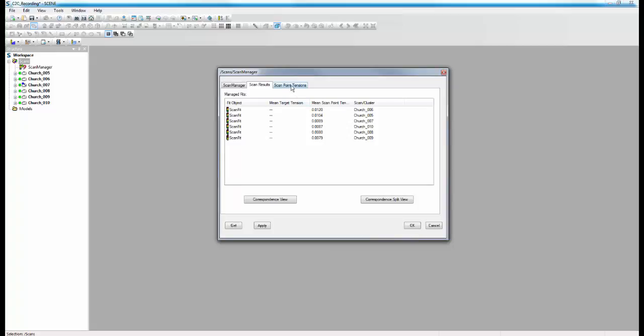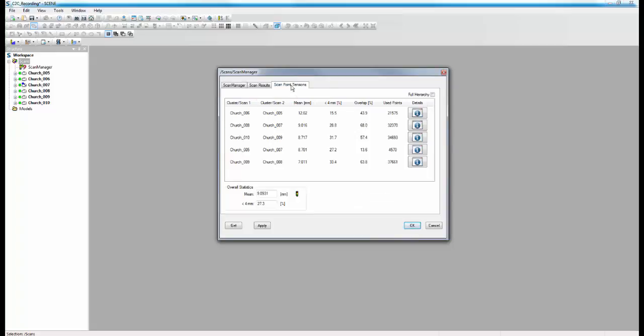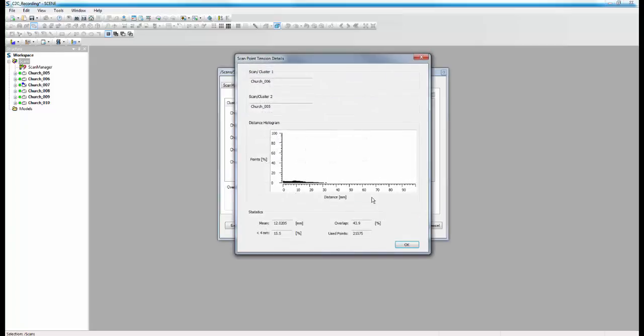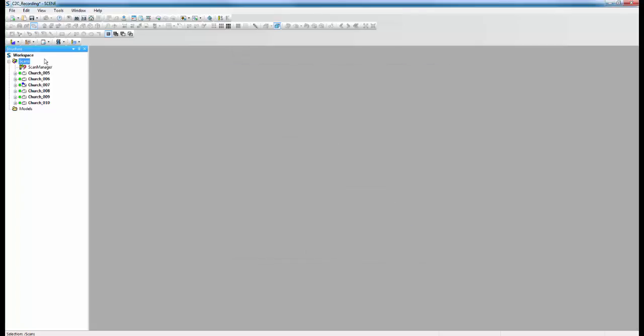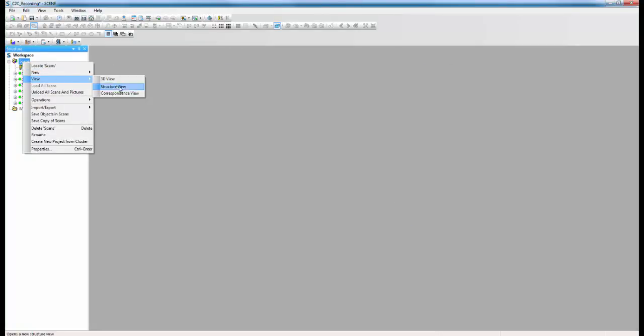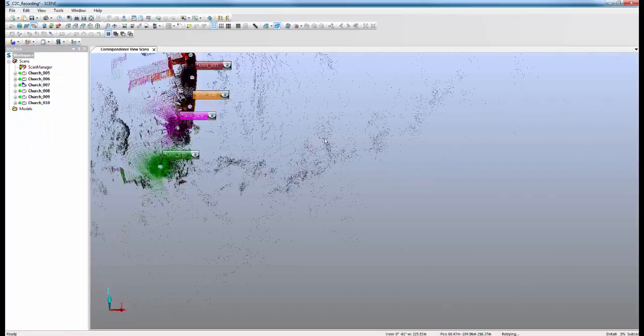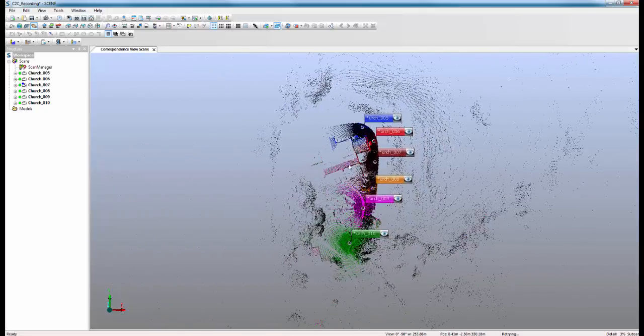I've still got mean tensions of 12mm. But if I come back in and look at my scan point tensions, I've actually got a reasonable overlap percentage and using a good amount of points on the scan data. So just by tweaking the settings there, I've got a half decent registration. If I go back now and look at correspondence view, you can start to see that my colour overlap is a lot better than it was before.